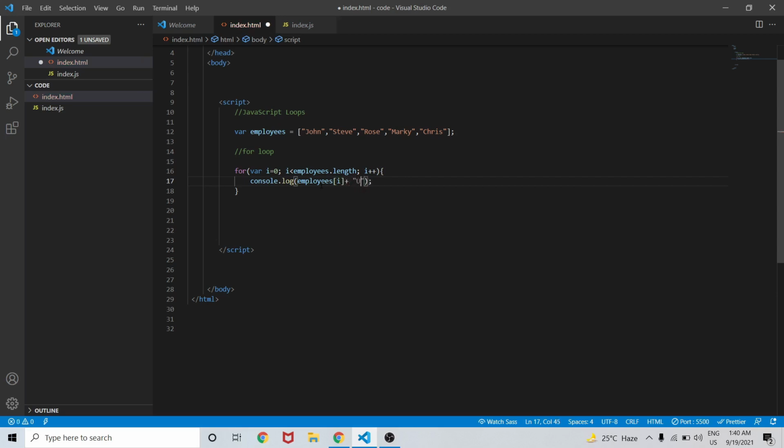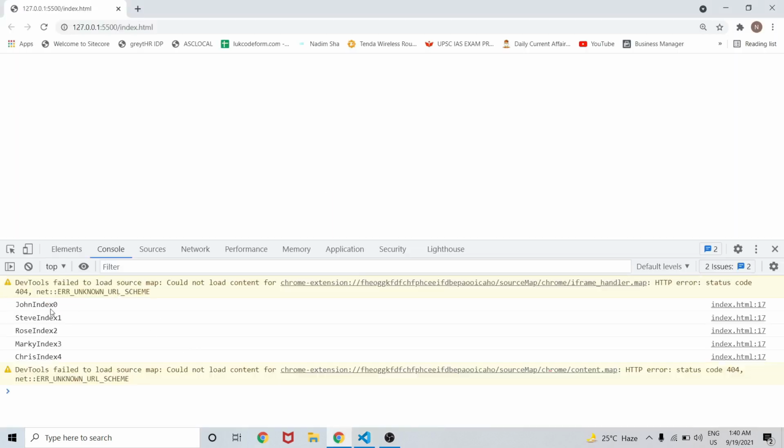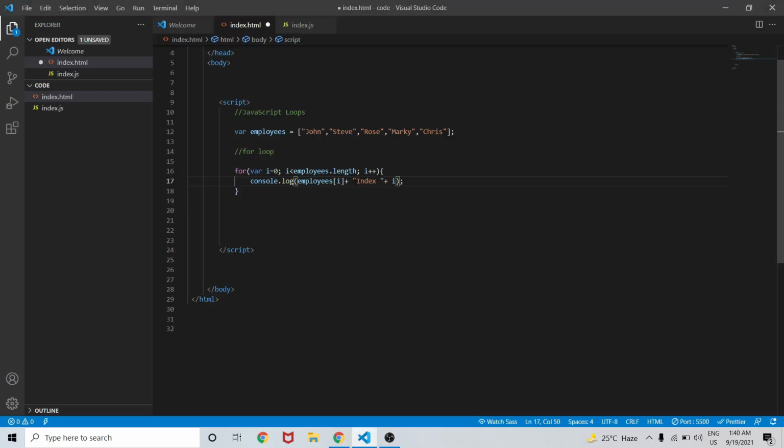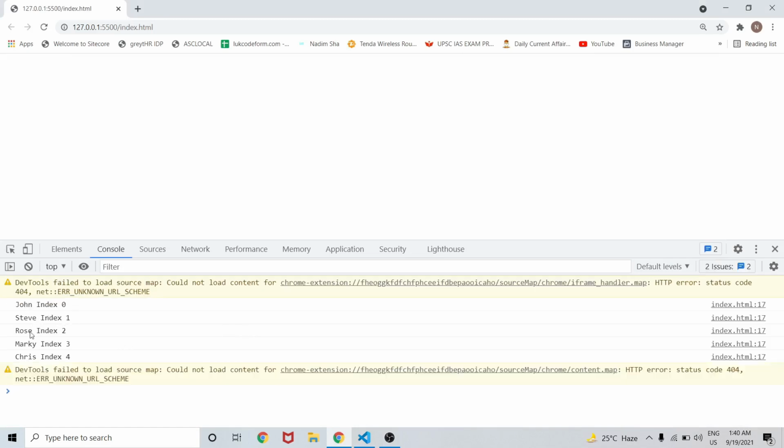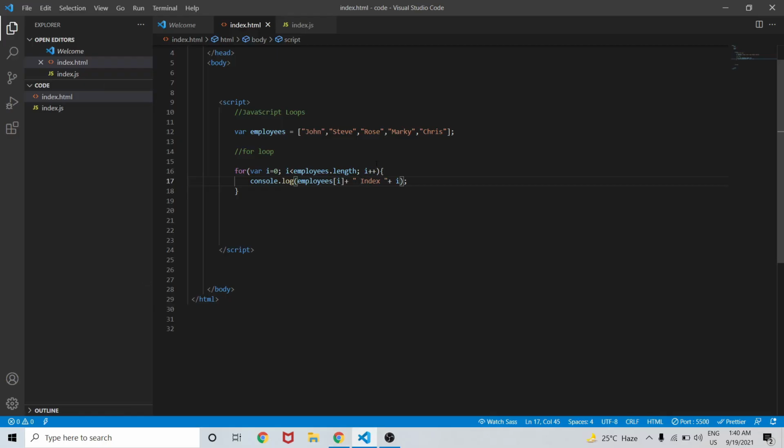Now if I want to print the names of the employees, I'll simply write employees[i] plus the index of them. As you can see, we have John, Steve, Rose, Marky, Rich with their index. Let me add some space for better readability. John with index 0, Steve with index 1, Rose and Marky, and Rich. So this is what we can do with the for loop.